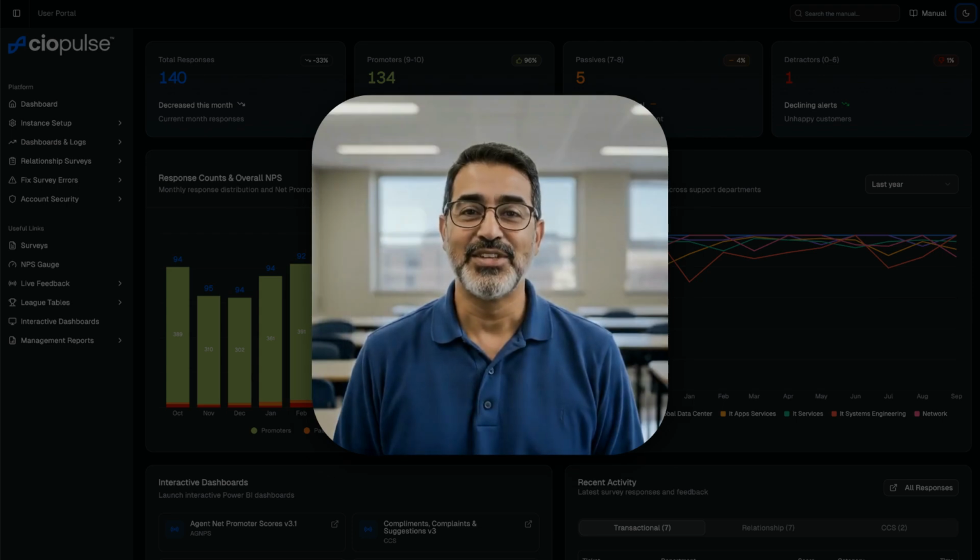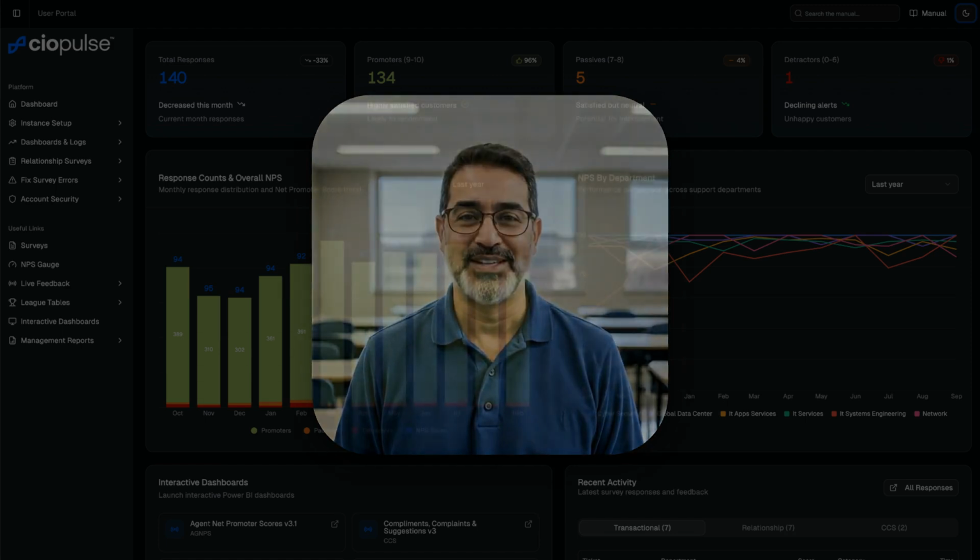Together, these sections give you both the big picture and the operational detail, helping you stay on top of what's going well and where improvement efforts should focus. Every time you log in, this page gives you a full, at-a-glance pulse of your IT service experience.